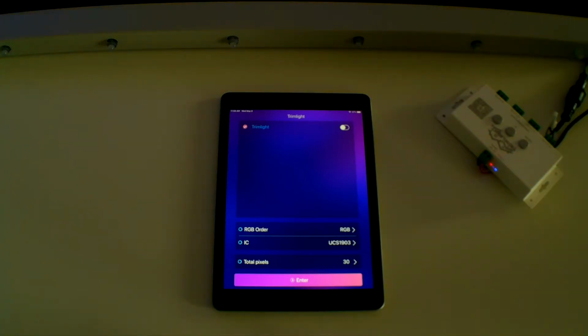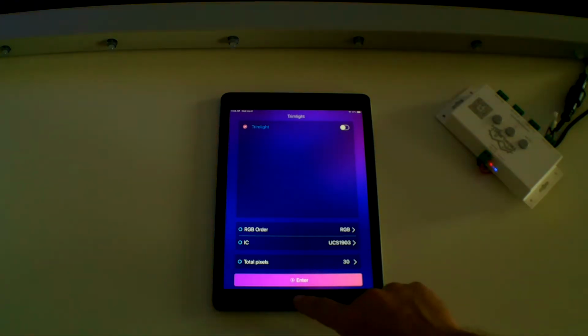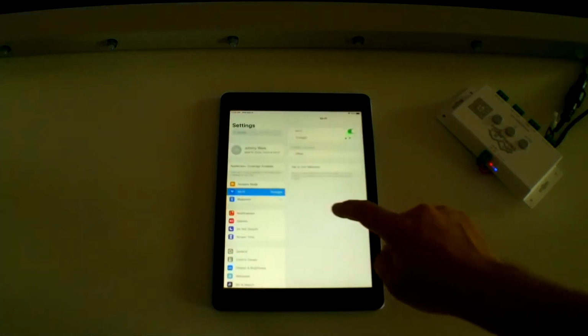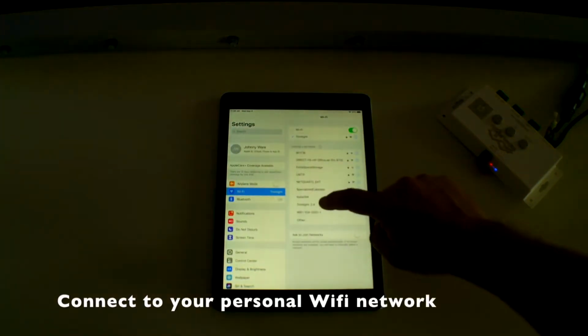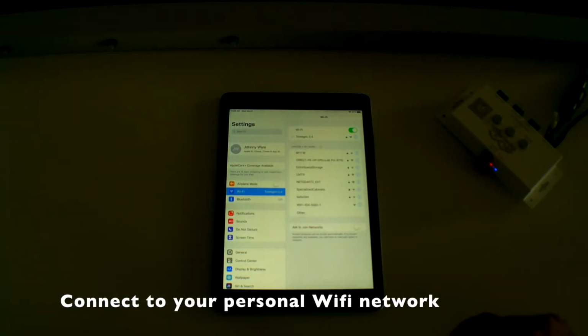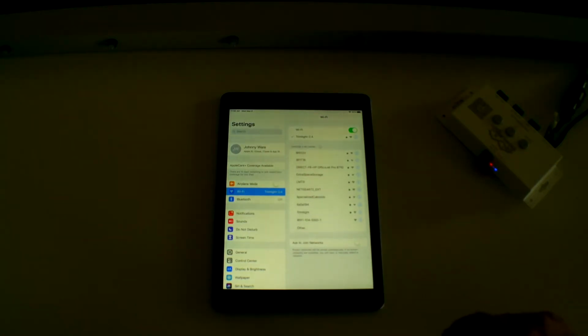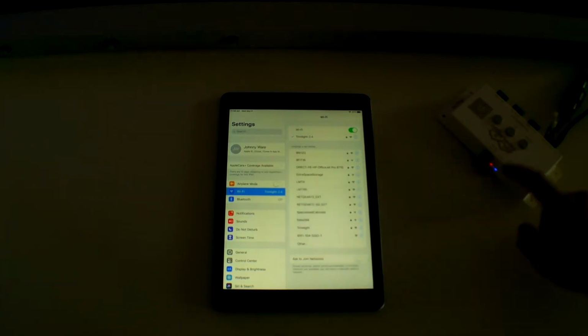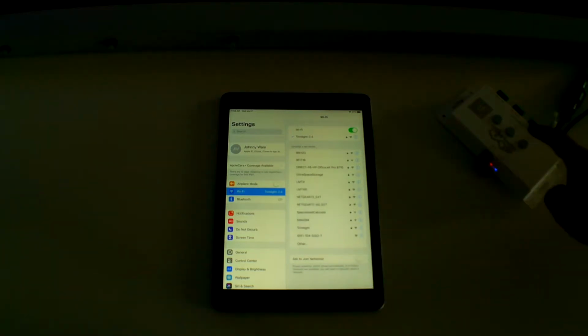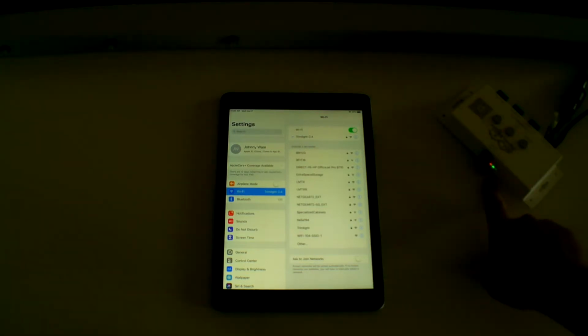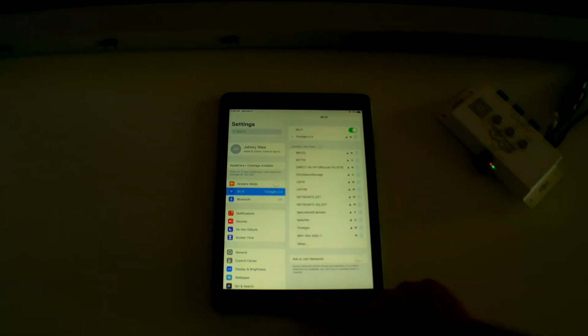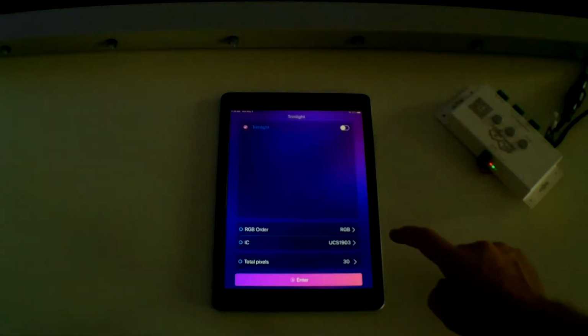Follow these steps for connecting to your home network. Go into the settings on your device and connect to your home Wi-Fi network. Now, you will push and hold the STA AP button on the Trimlight controller until you see a flashing green light. This indicates that the controller is searching for a Wi-Fi signal. Now open your Trimlight app and touch the Add Device button.